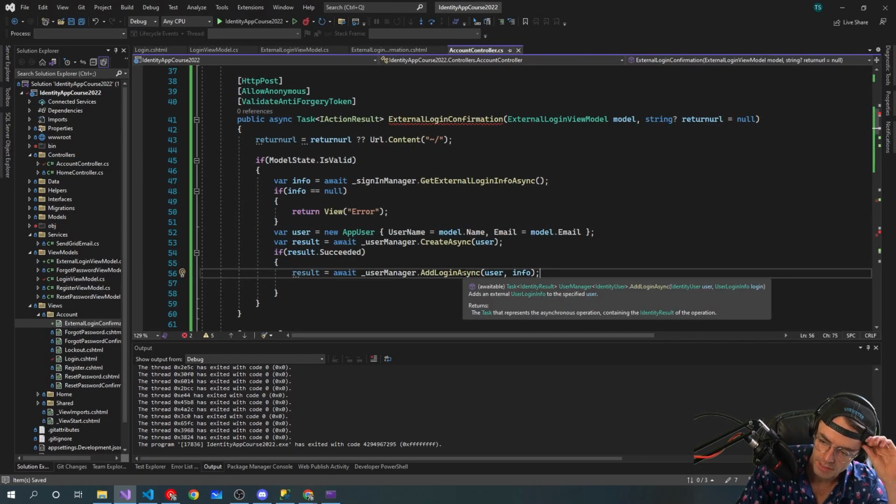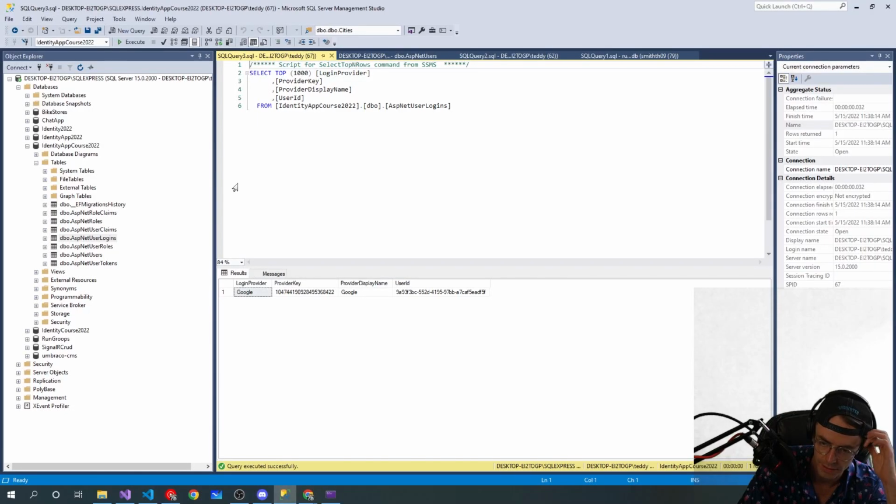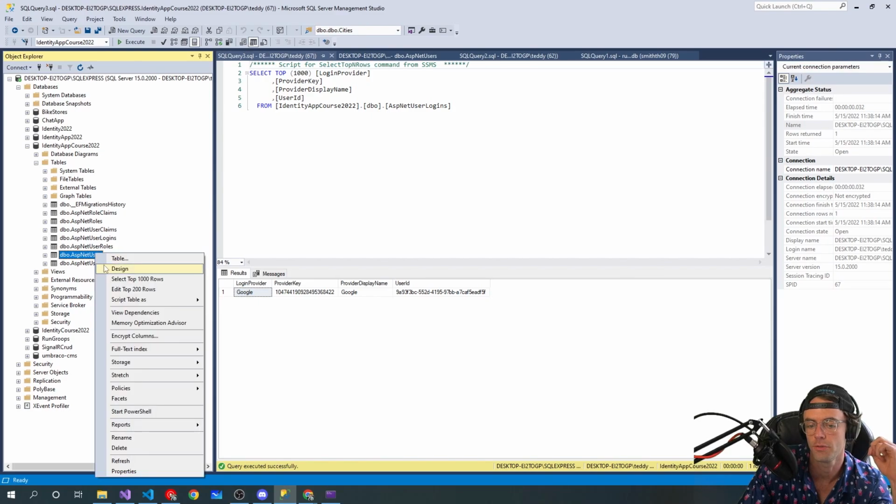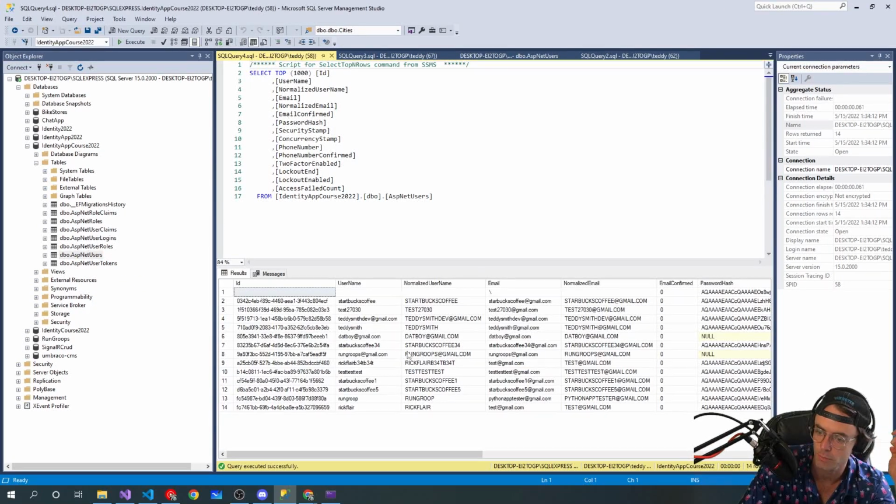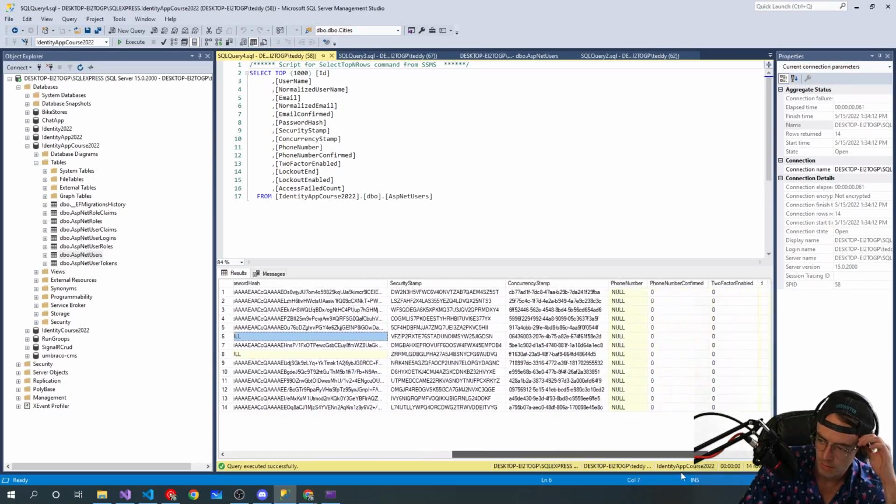So add login async. This is what's going to add the user to the specific area of our table. If you look here, whenever you log in with an external provider, you're not going to log in users. You still will to a certain extent. What's going to happen is that it's going to add a user to here, and they're not going to have any password or anything.